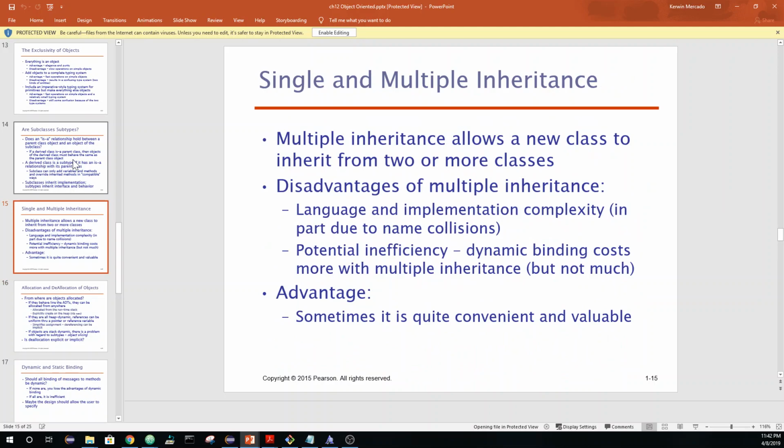Multiple inheritance allows a new class to inherit from two or more classes. Disadvantages of multiple inheritance: implementation complexity due to name collision and potential inefficiency, since it costs too much. Advantages: sometimes it's quite convenient and valuable.